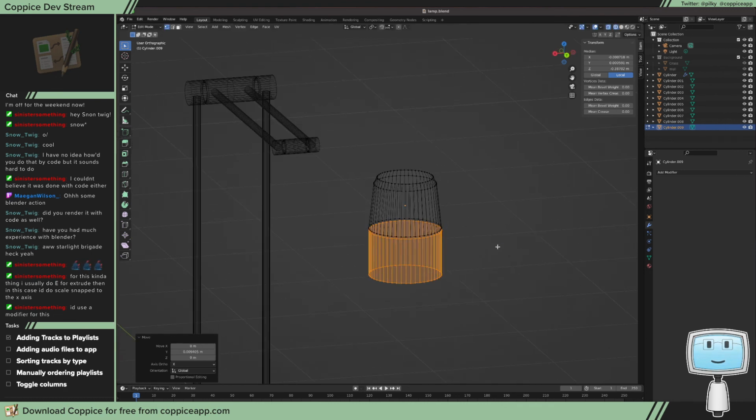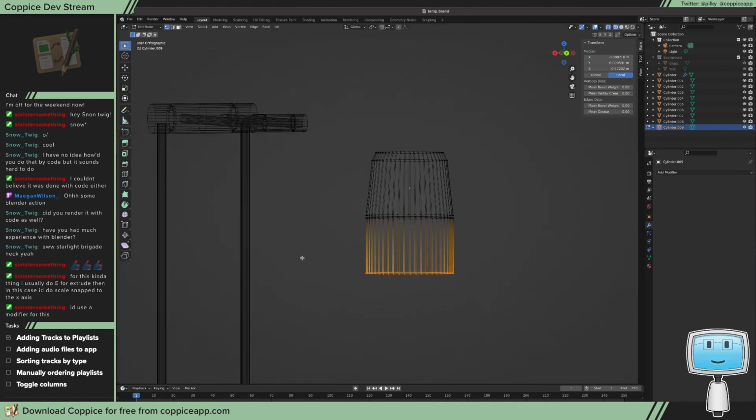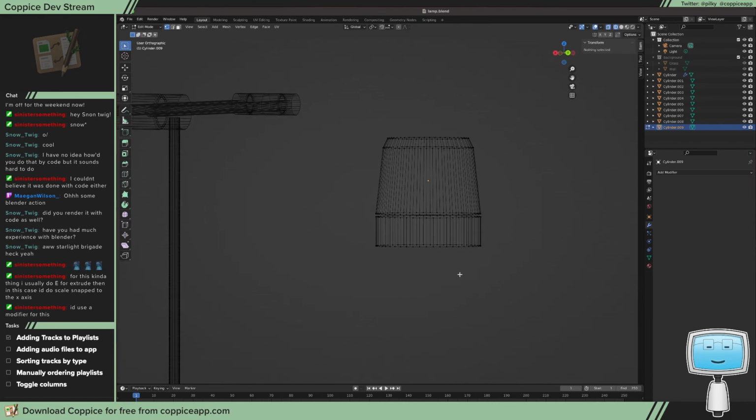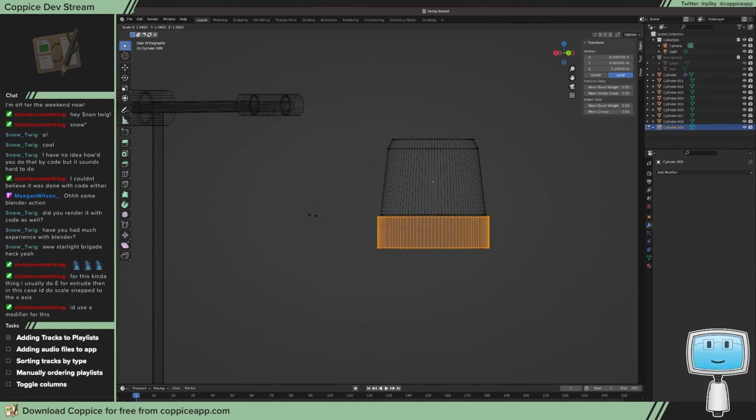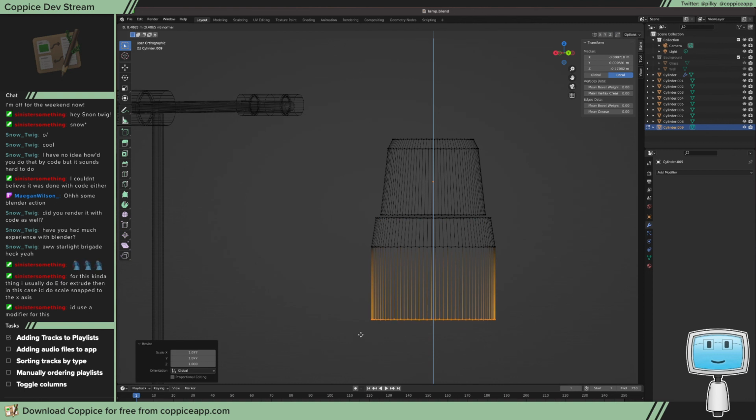Alright, so about there. What I want there. Out about there. This want to then extrude down here.